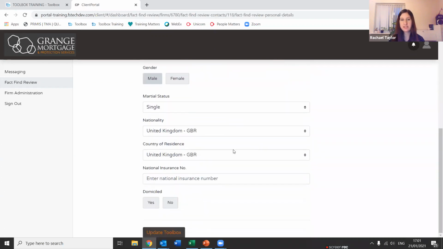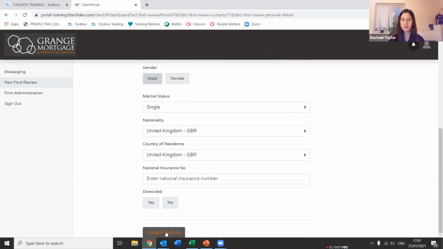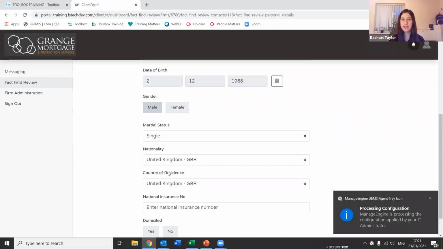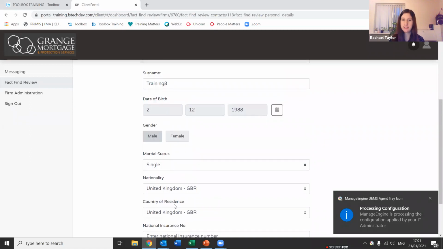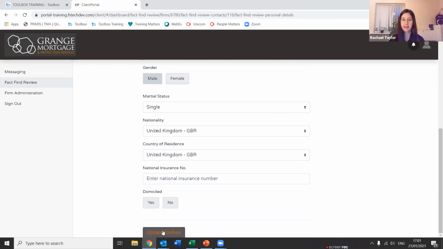So you can see that it's saved all of the information that the client filled in as accurate. And then at the bottom of the page, I have the option here to update Toolbox. So you can carry on and add extra information at that point if you want to. So you can manually type things in, or you can press the Update Toolbox button to send all of this information, which is what the client has sent you, that you've just validated is correct, into Toolbox at the click of that button.